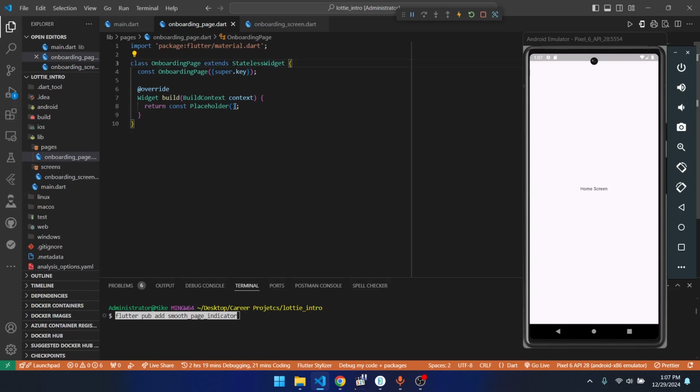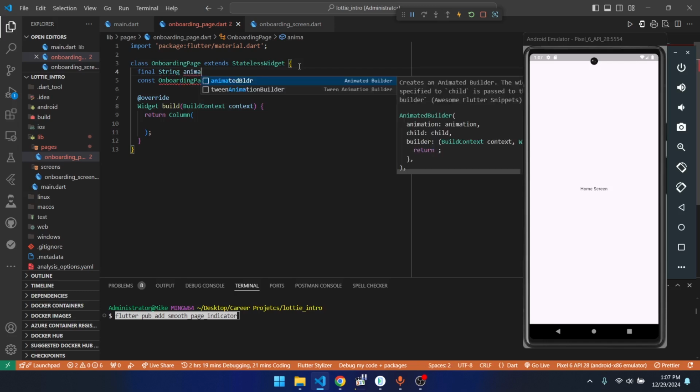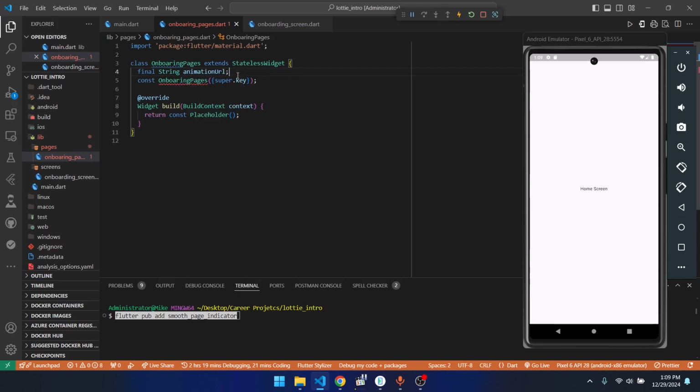Okay, this is going to return a column first. Column. Okay, for now. Then let's go on here on top. They will say final. We're going to have a string that will get the animation. So simply say string, then say animation. So simply call it the animation URL.